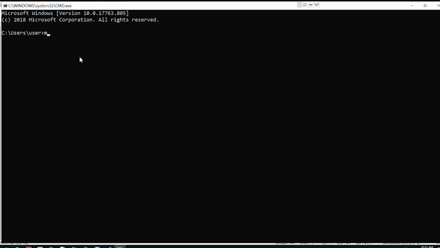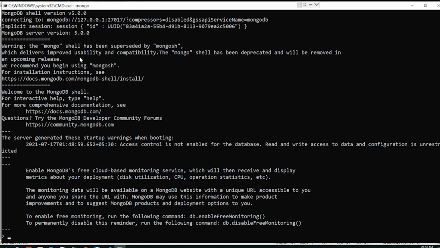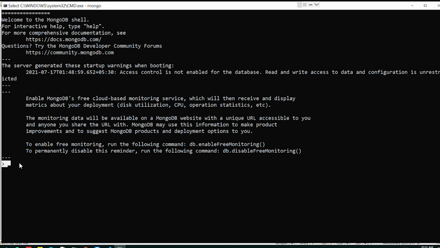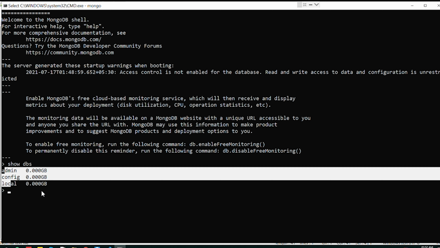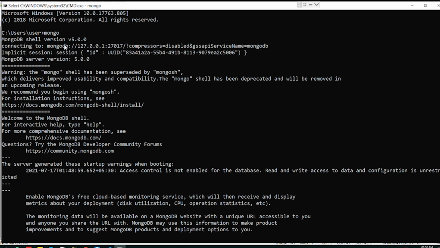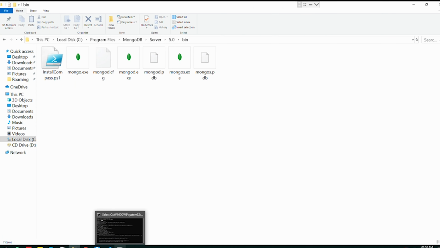Then let's type mongo. What is going to happen? After typing mongo, you will get this kind of greater than symbol. Let me type show dbs. Here we are, there are admin, config and local databases. So if you get this kind of output after setting the environment, you just need to type mongo. Or else if you do not want to set the environment, you can just double click on the mongo exe.